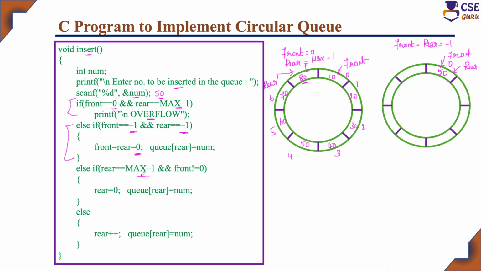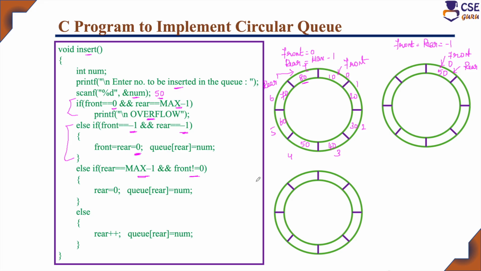Suppose rear is equal to max -1 and front is not equal to 0. So here rear is pointing to the max -1 position, and front is not equal to 0. What is the meaning here? Some elements like 30, 70 are there. So in this case, how will we implement the insert operation? Normally we will increment the rear pointer position by 1 and then place the element.